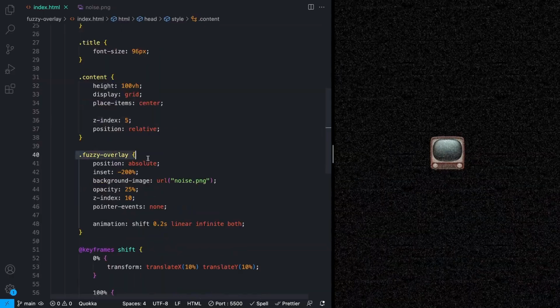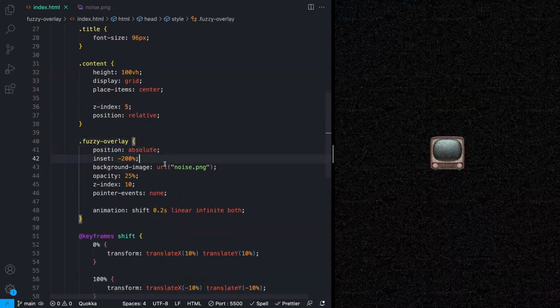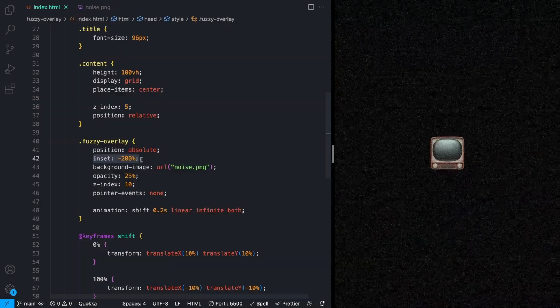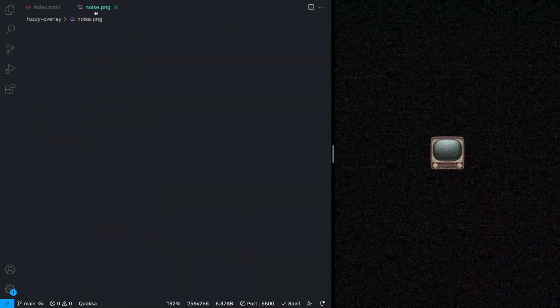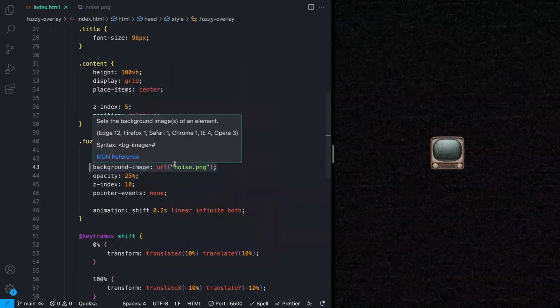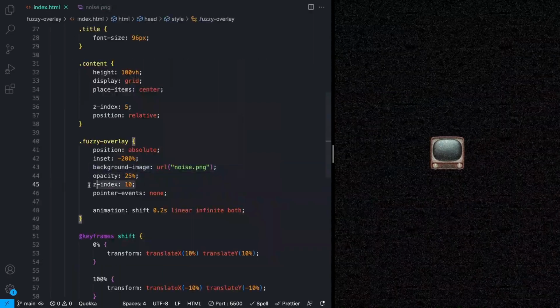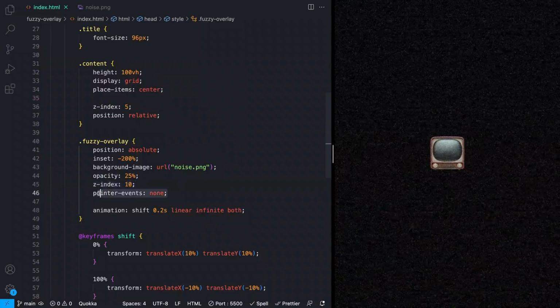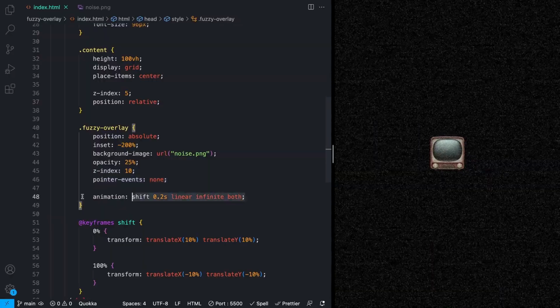And then for our overlay div, we just want to give it a position of absolute, an inset of some value that's larger than the size of the actual screen, a background image of some kind of noise texture, which you should just be able to find on Google. Play around with those. Different ones are going to look different. Bump the opacity down, give that a Z index that makes sense for your example. If you want it to be in front of your content, just make sure that pointer events are set to none, and then animate it back and forth.